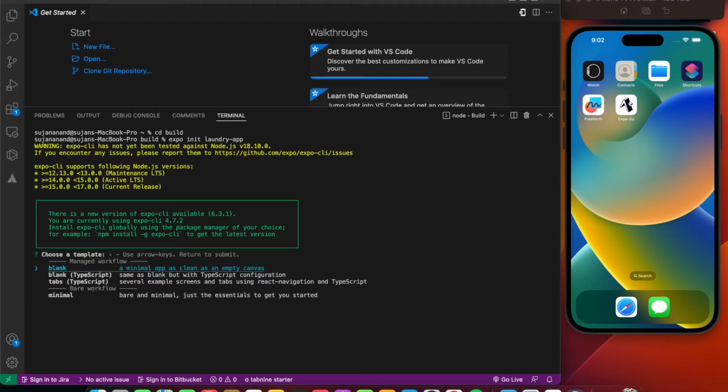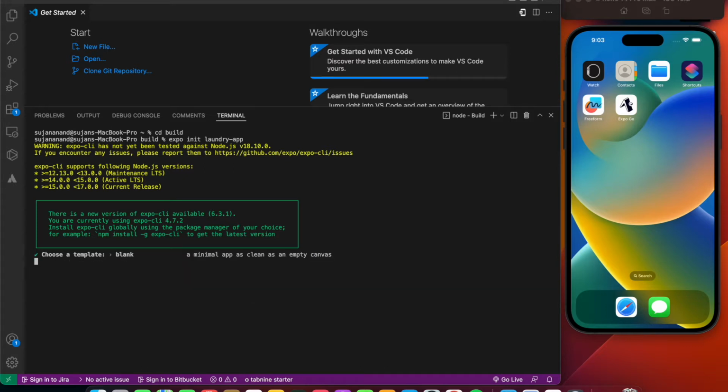This should ask us to choose a template. We'll be choosing a blank template for now, and we're going to press enter, right? This should create all of our dependencies and create our project folder for us. It's installing all the JavaScript dependencies. Let's wait for some time, and after it has been installed, we are going to go into the project structure and look into the boilerplate code that Expo has given us, right?